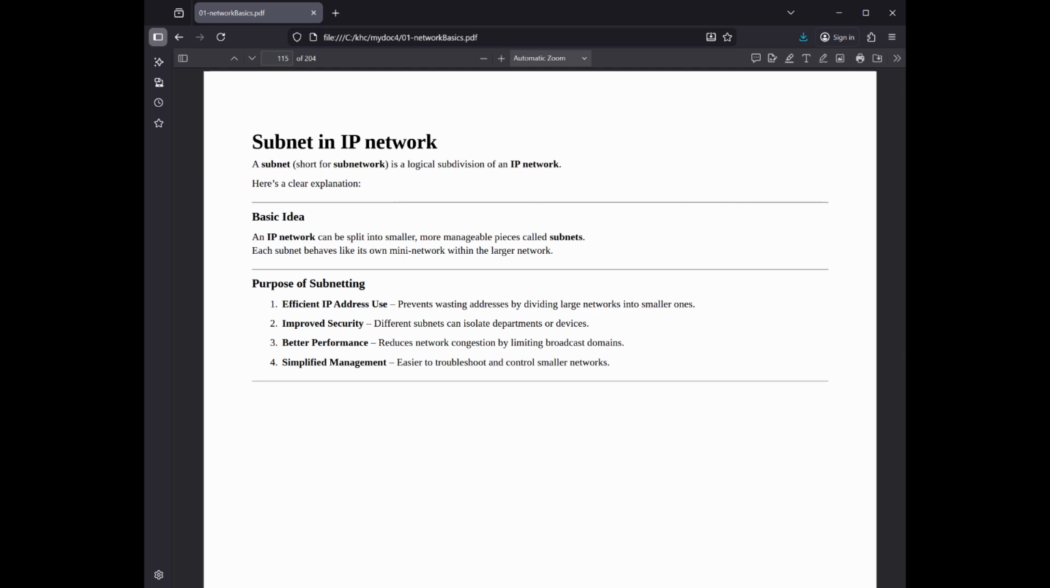Reduced broadcast traffic. In a single large network, all devices receive every broadcast message. Subnetting confines broadcast traffic within its own subnet, reducing network congestion and improving overall performance. Security. Subnetting allows administrators to isolate sensitive areas of a network, for example separating a finance department's subnet from a guest Wi-Fi subnet, and apply specific security policies, such as firewalls, at the boundaries between subnets.